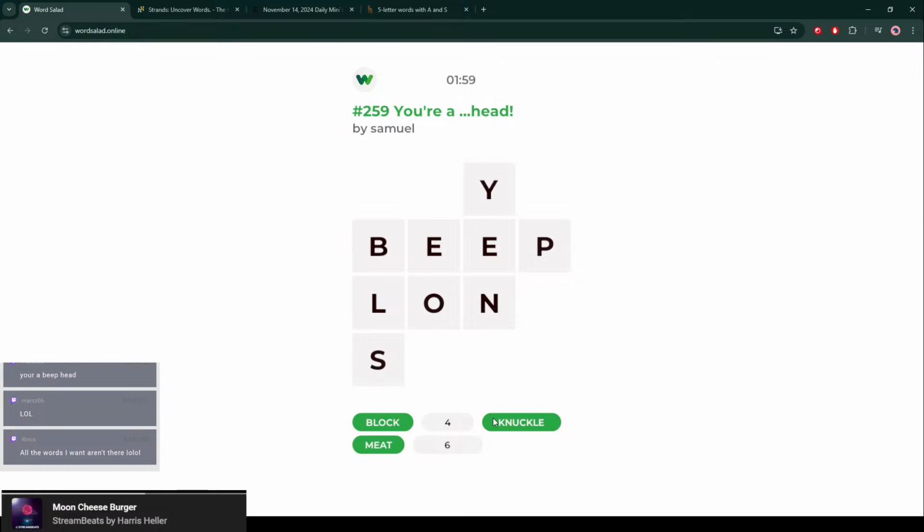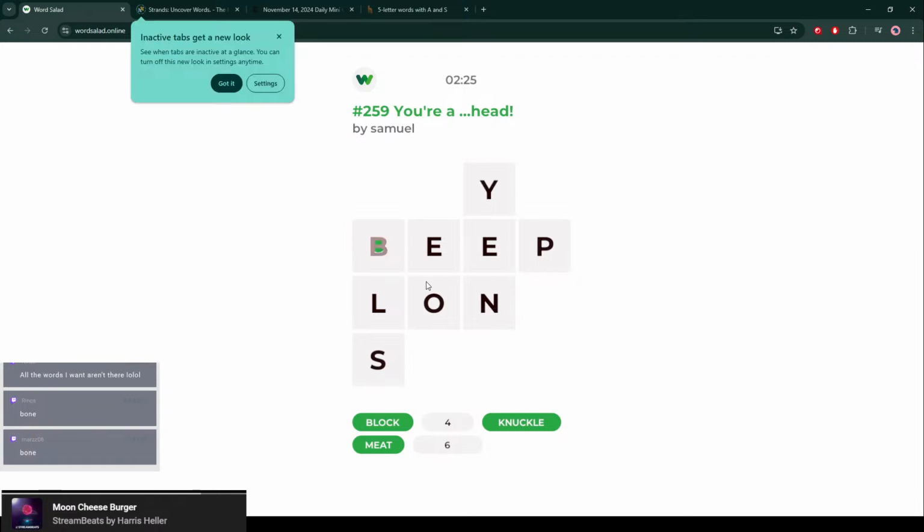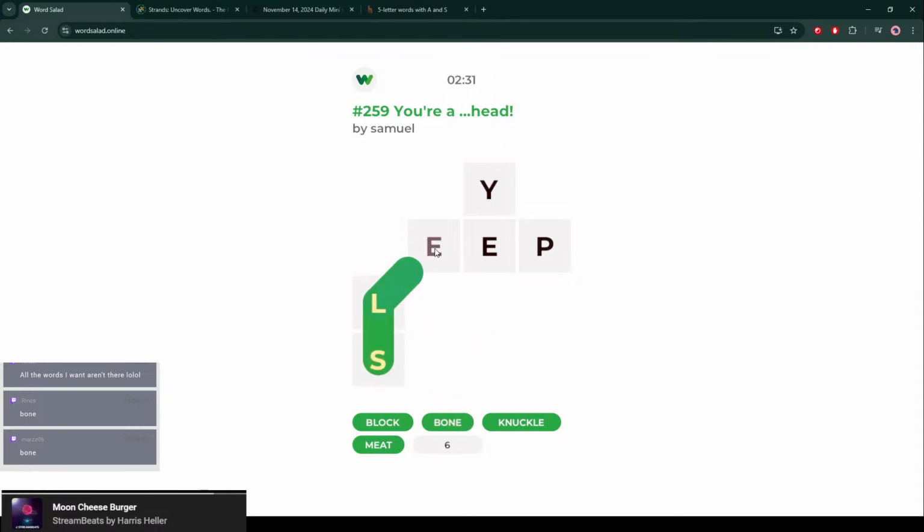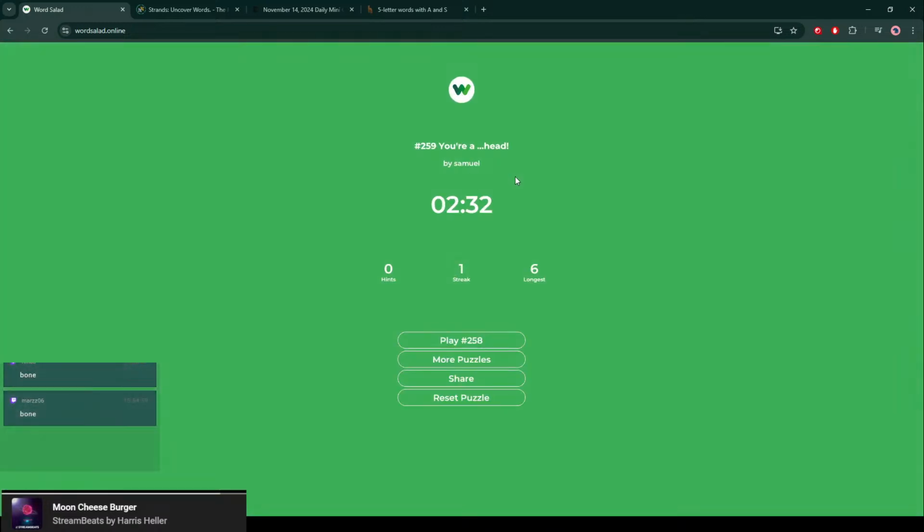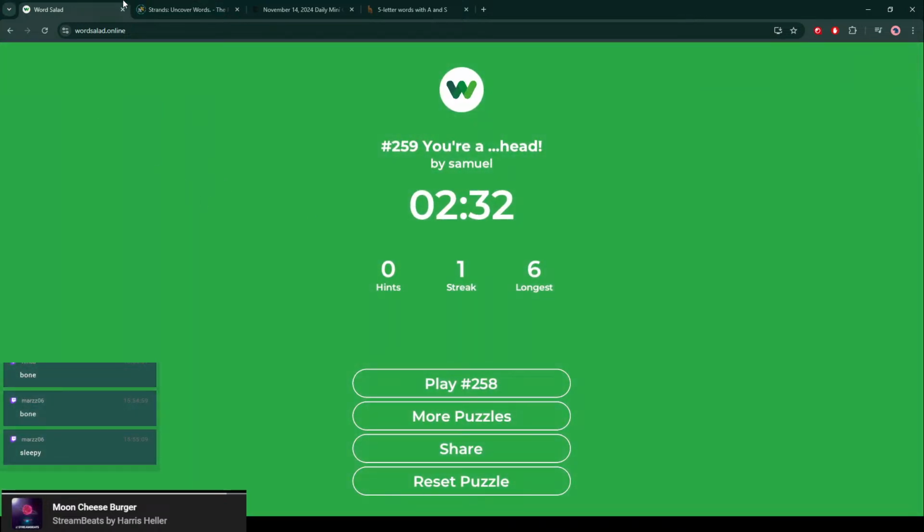Right, 2 left. Something between block and knuckle, alphabetically, and something after meat. So it's probably starting with E, right? If we're between block and knuckle. I can't see empty head. You're bonehead. Works. Yeah, well done. Thanks. And sleepy. Nice. Nice work. An EP head.